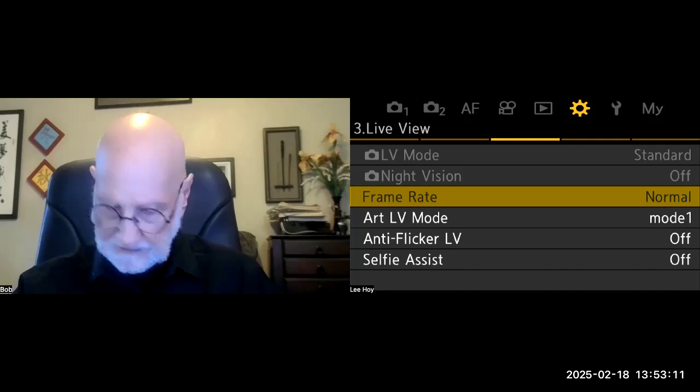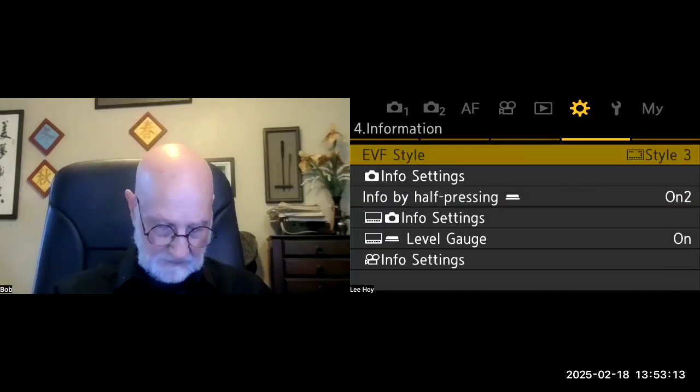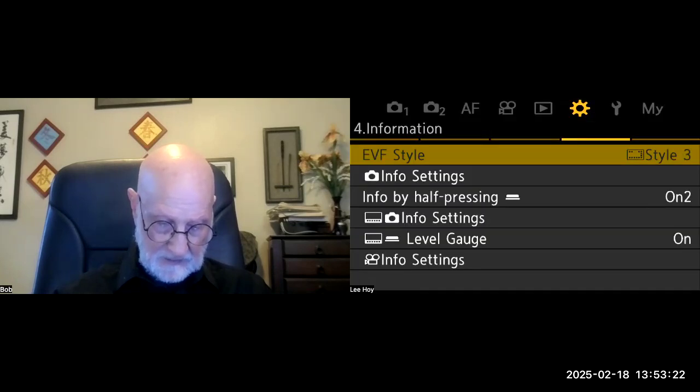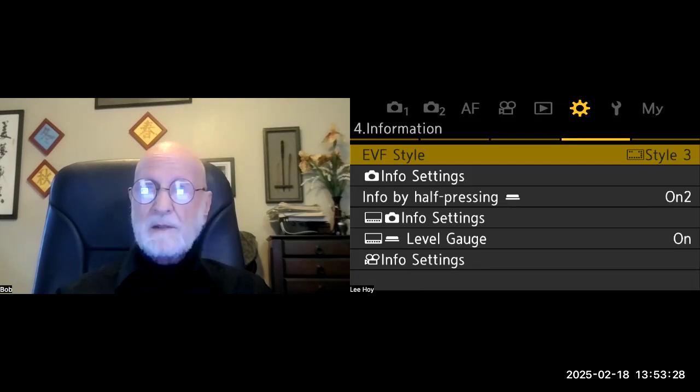I got it. Okay, page 4. At the top is the EVF style, your electronic viewfinder style. I can't enter it because it won't let you when you're connected to an HDMI cable. But press OK, and there are 3 different styles that you see through your electronic viewfinder. You can pick your favorite.